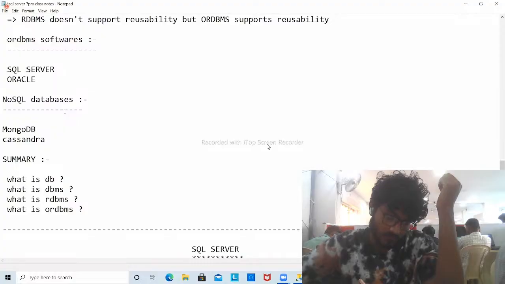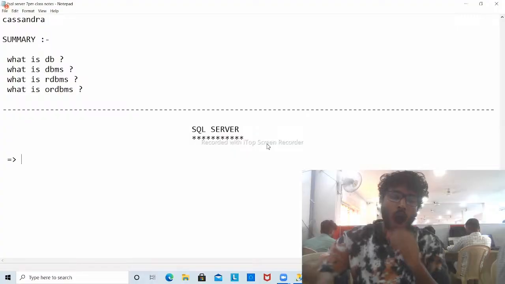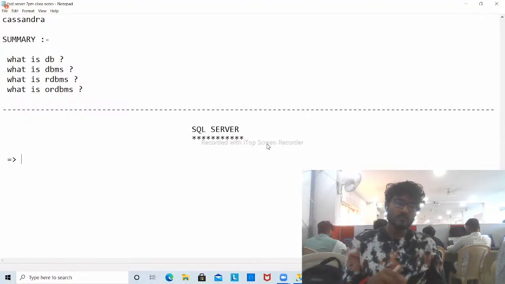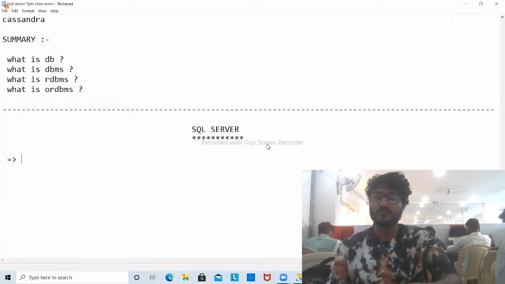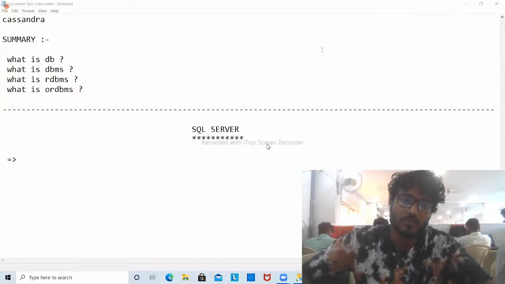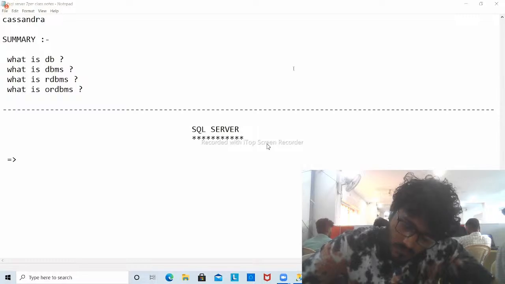Now, SQL Server. If anyone asks you what SQL Server is, what is your answer? SQL Server is basically an RDBMS product from Microsoft. Use it to create and to manage the database.